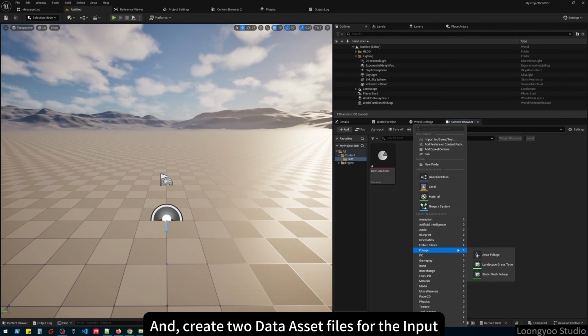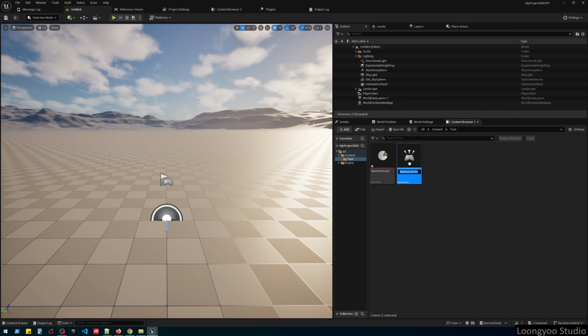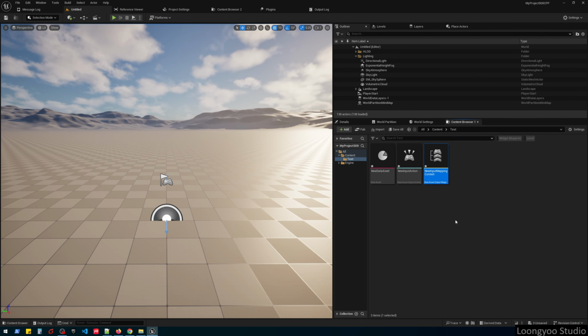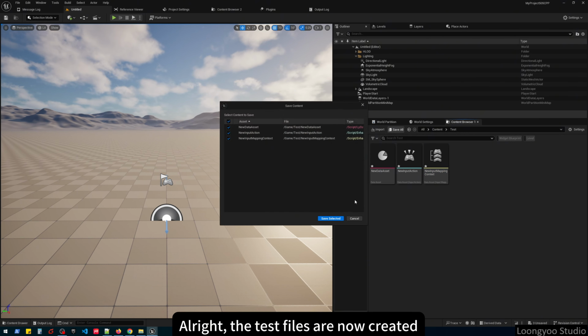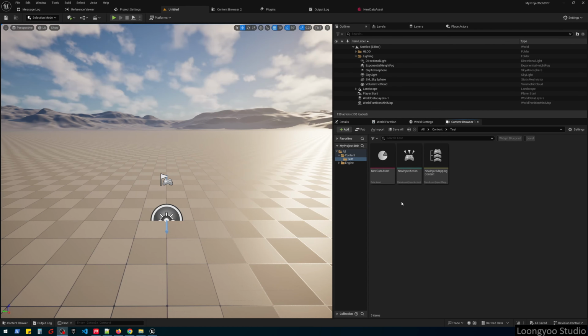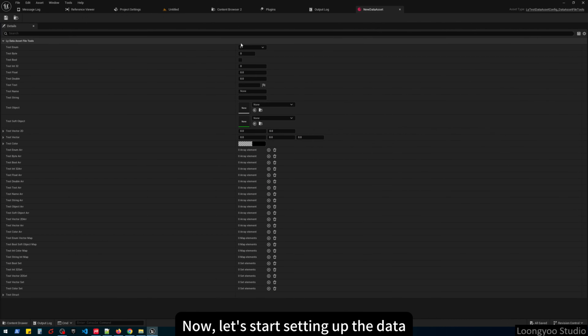And create two data asset files for the input. Alright, the test files are now created. Now, let's start setting up the data.